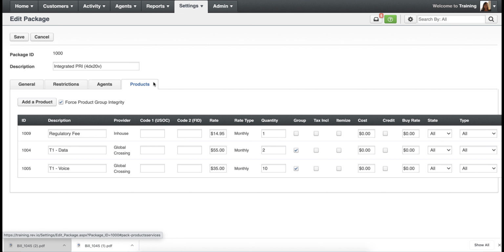And then here's the main page. This is where you add the products that go into this package. So you can see this one was set up. It's called Integrated PRI. It's got a T1 voice, a T1 data, and it has a regulatory fee. So I've got my rates here. You can override them. When you pull these products in, you just click Add Product, and we're going to create one and I'll show you. But you can override the price. You can override the quantity here within the package.